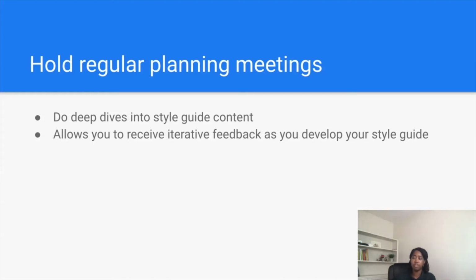Or you could do something that's focused on voice and tone. Maybe you can get some folks from marketing involved and try to figure out how you can revise your documentation to fit your brand voice guidelines. Or if you don't have any, try to figure out what voice and tone we want to use in our documentation. A benefit of holding these regular planning meetings too is that you can receive iterative feedback as you develop your style guide.